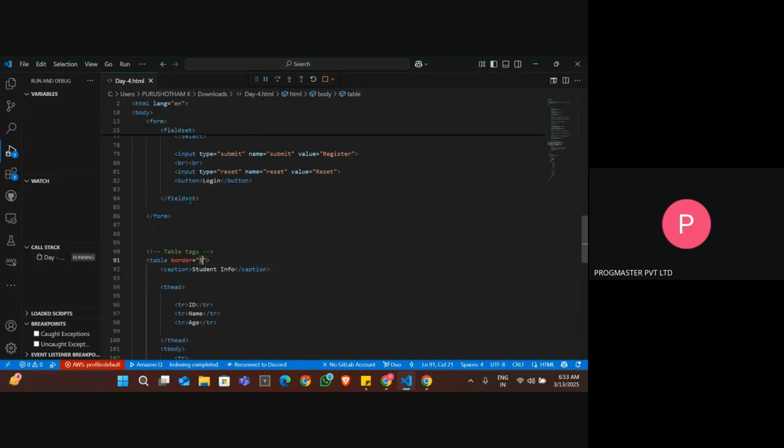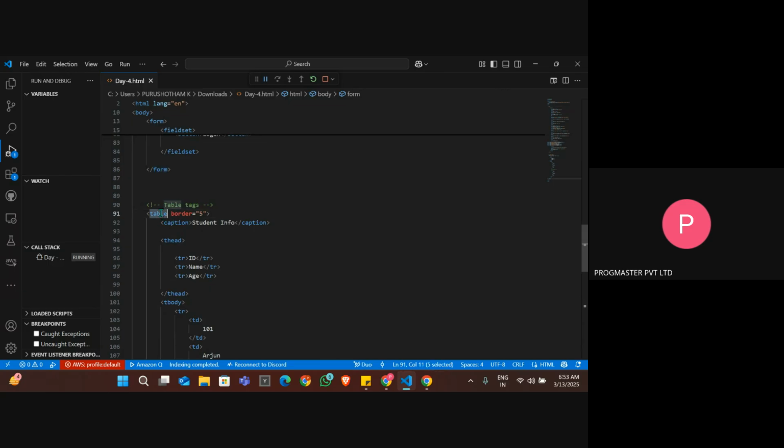First one, just like we have the form tag to create a form, to create a table we use the table tag. The table tag is like a parent tag. If you want to create any table, we should use the table tag. Using a border is your wish. Anyways, if you want to give a border, you can also give the border in the CSS. But by default, if you want to give a border, then you can use this border keyword. Border equals 5. What is this 5? It's pixels, 5 pixels. Then caption.